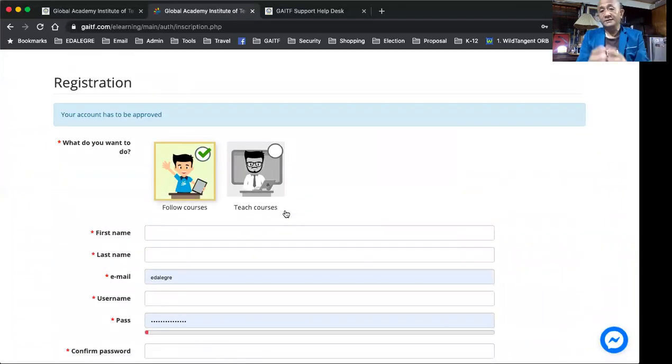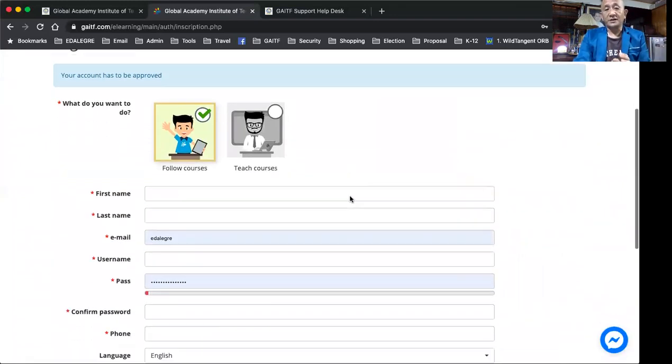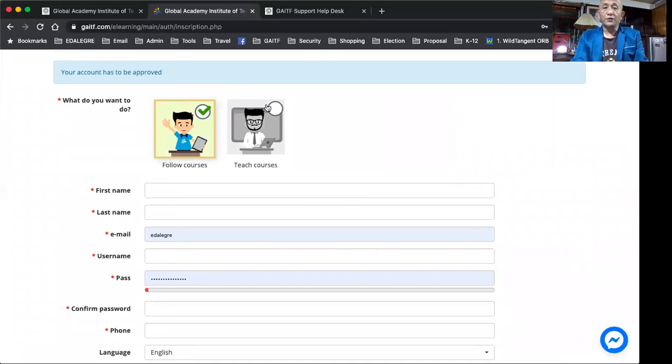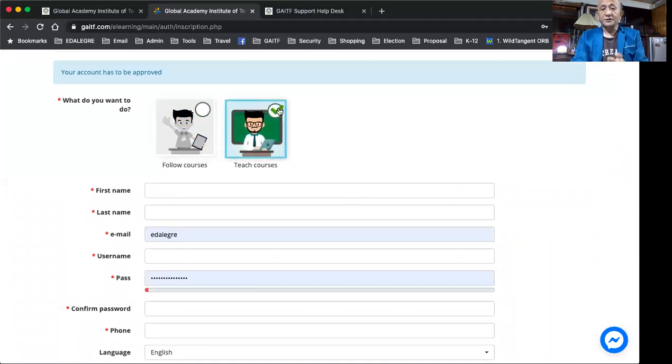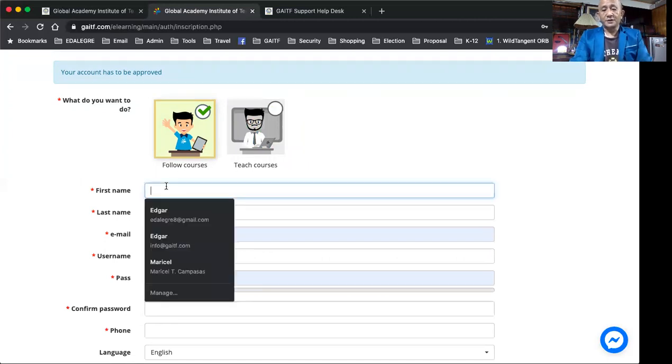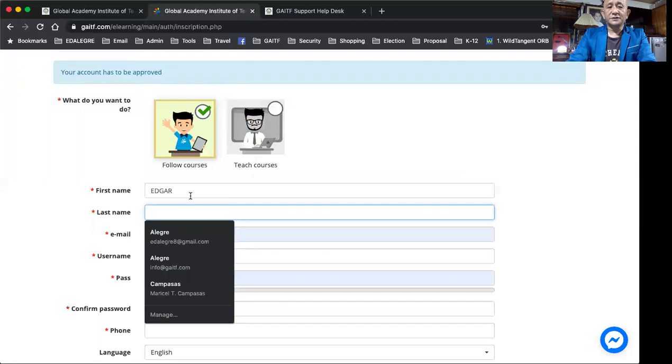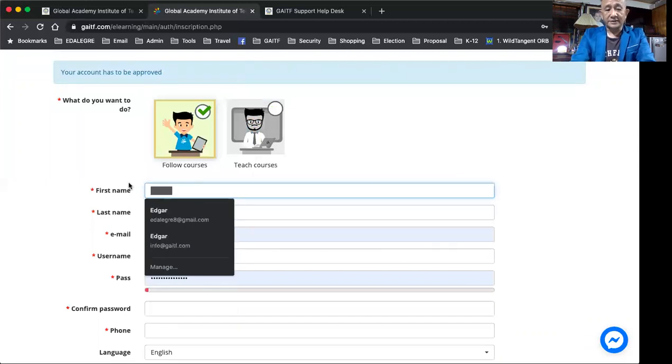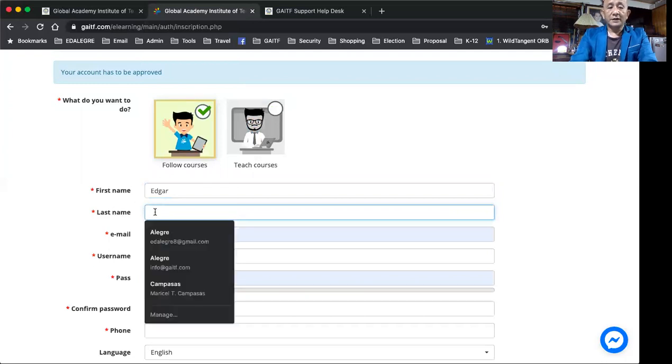But beforehand, you have to specify whether you are a student or a teacher. For teachers or instructors, click on instructor. If you are a student, then click on students. Then you type your name first. I suggest you type your name starting with a capital letter. Then type your last name there.